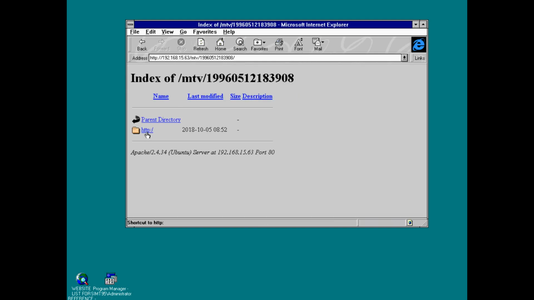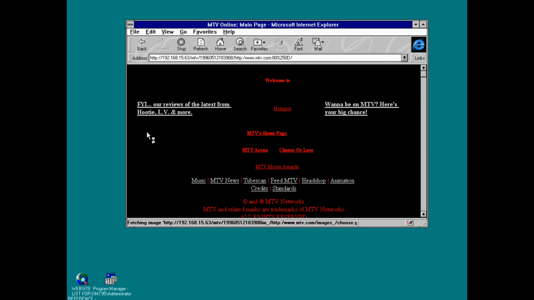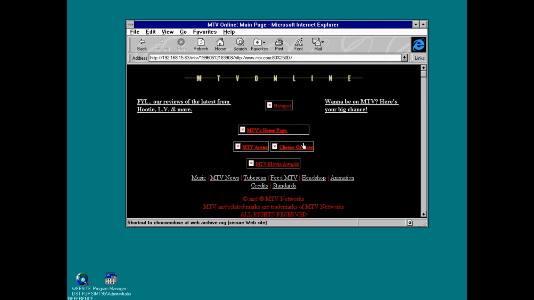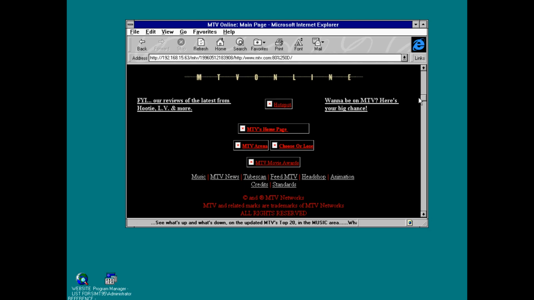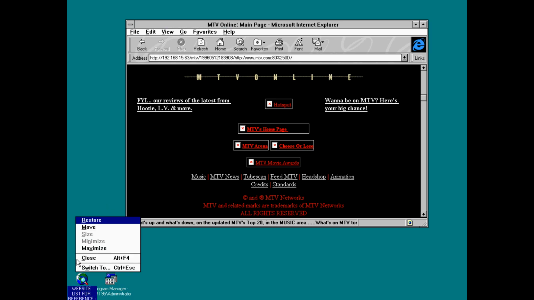So we got you the file structure. And it loads. Okay, that was just a link issue. And as you can see, the images are not loading. But you can see MTV Online. It's very old school. Very black and red. Okay. Nothing to see here.